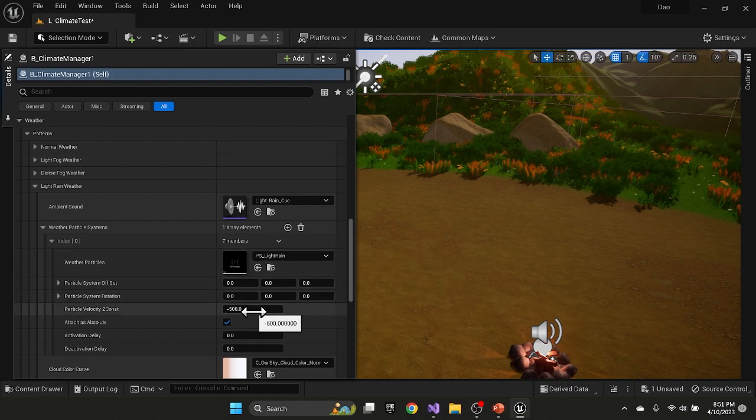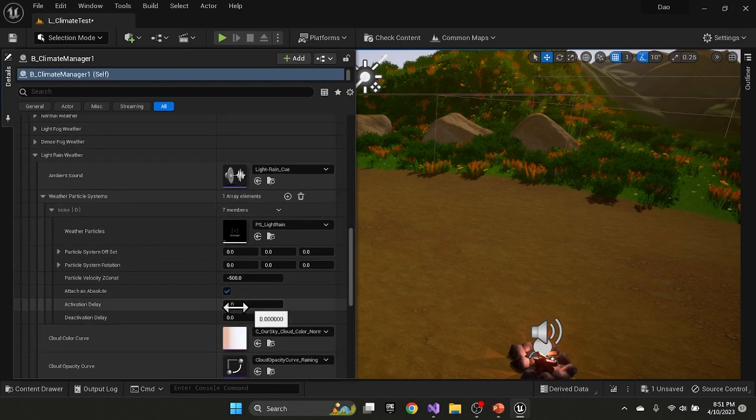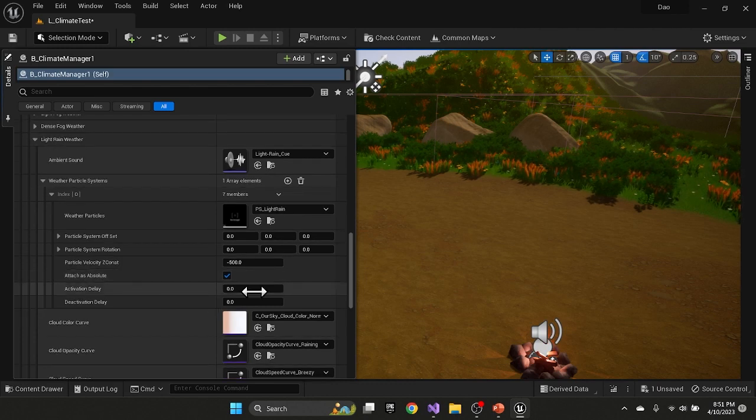It's played above the player with a downward velocity of 500. And it's welded to the player so that when the player moves, the particle system moves with it as opposed to just being stationary. You can delay activation of a system or deactivation of a system.